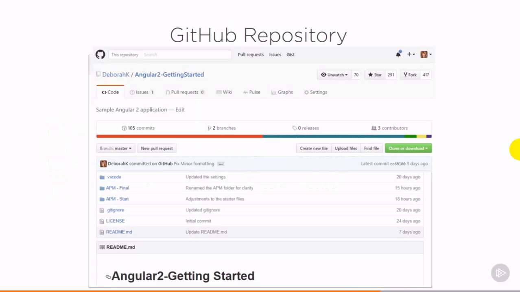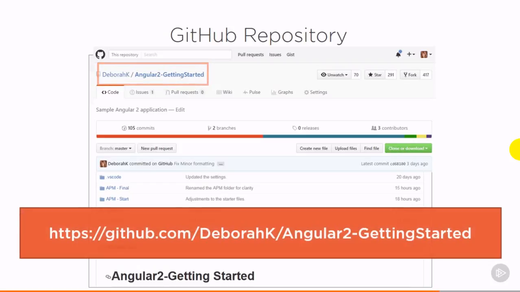Coding along on this journey is another great way to get the most from this course. Though not required, it is often helpful to try out the presented code as you navigate through the course. To get you started, I've set up a public GitHub repository specifically for this course. It is called Angular 2 Getting Started, and you can find it at this URL. The starter files for the sample application are here. You can use these files as a starting point if you want to code along with the demos. If you'd prefer to follow along with the completed code, you can find that here. If you're new to GitHub, simply click this button to download all of this code as a zip file.